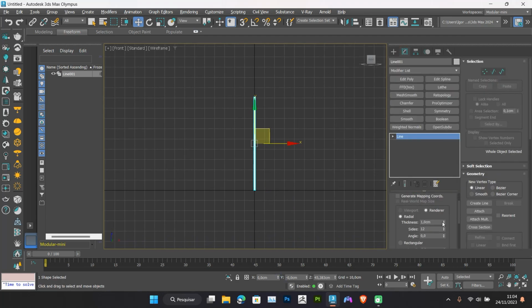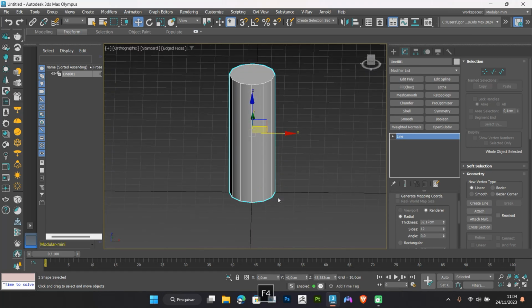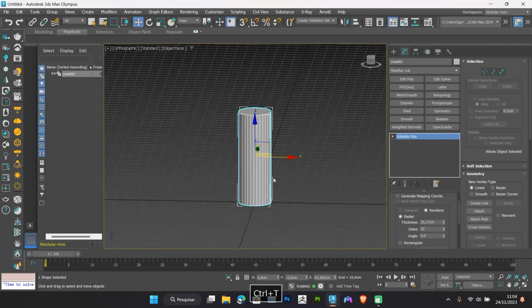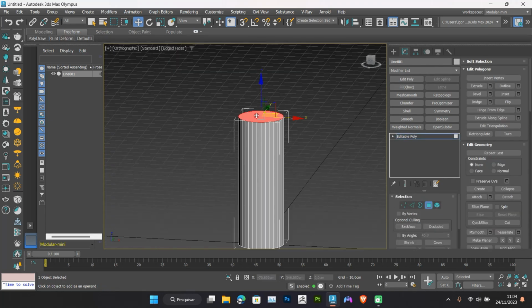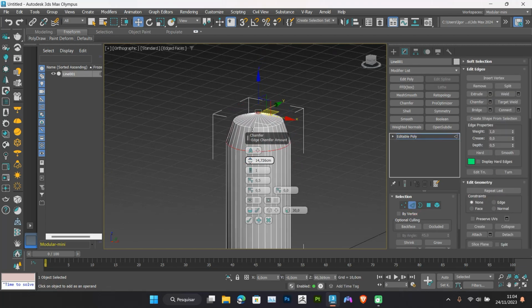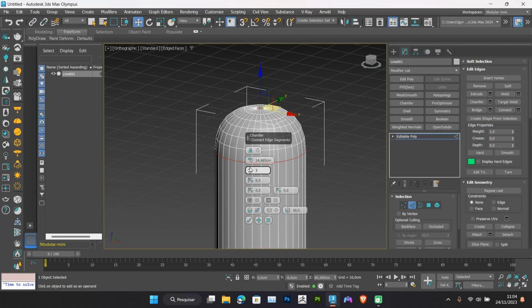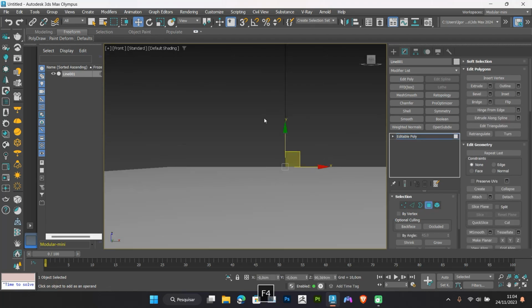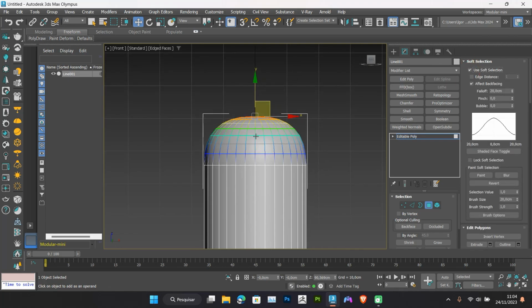Here, increase it in thickness a little. In sides, we will change the value to 32. At the top, we will create a chamfer to make the top spherical. After that, I will use soft selection to make the top a little thinner.